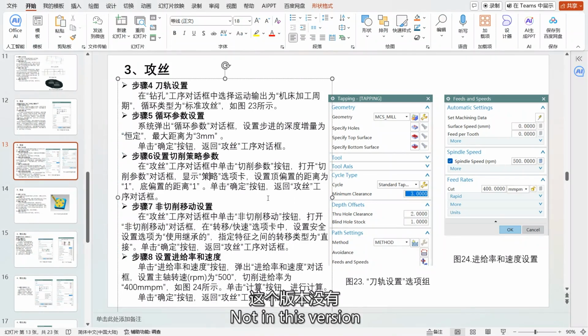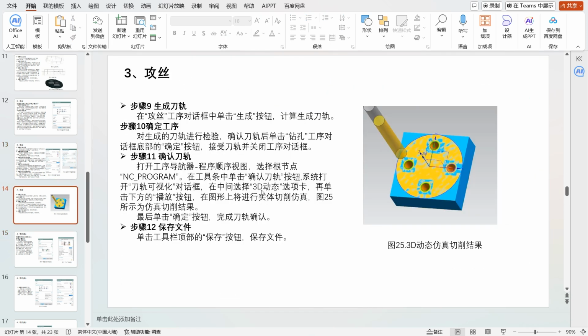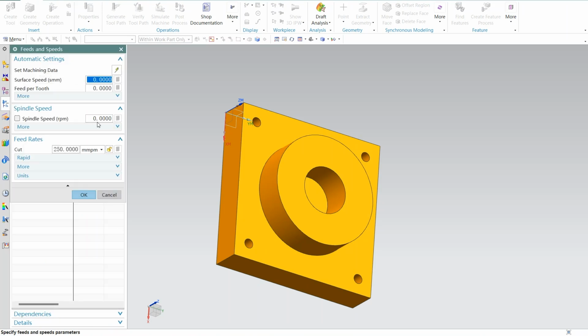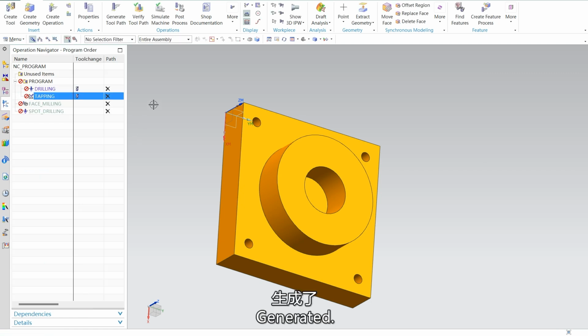Not in this version. Set the non-cutting movement. The rotation speed is 500. The feed rate is 400. Generate tool path. Click OK. Generated.